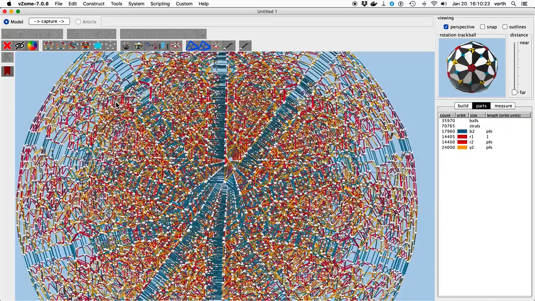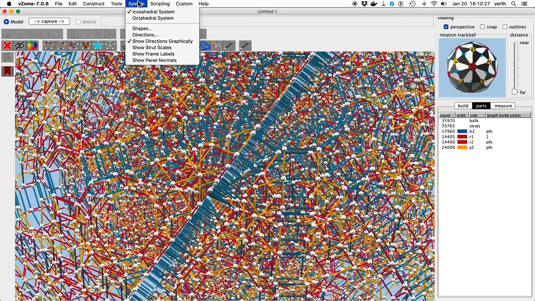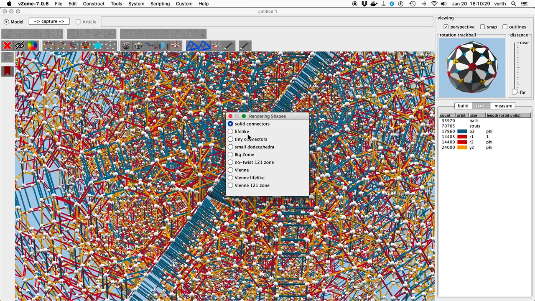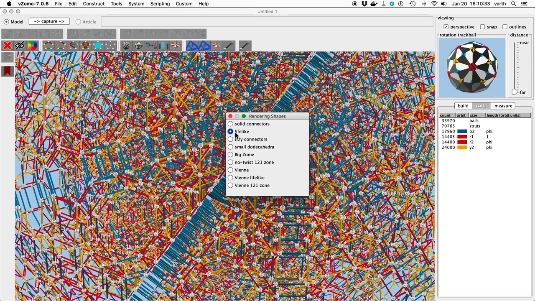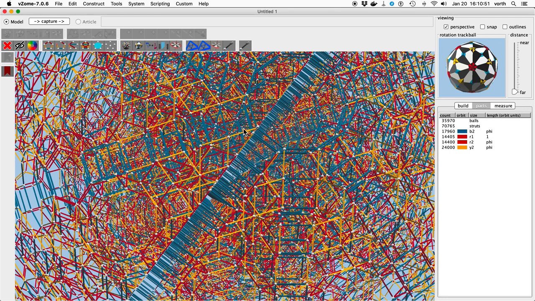There are other aspects of the rendering that we've optimized. So for example, if I want to change shapes, that happens pretty quickly. It takes about 2 seconds to switch to lifelike, which is the most intensive one. There's a lot of polygons in those balls. If I switch to tiny connectors, it's pretty quick. If I switch to small dodecahedra, it's equally quick. So it takes about a second, as long as you're not switching to or from the lifelike rendering.